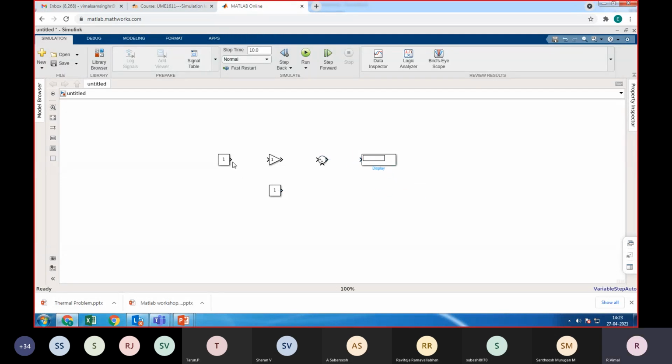So I left click on element 1 and connect it to the gain. I again left click on the gain and connect it to sum, and again I left click on the constant box. I left click and bring it here, and then I connect to the display.